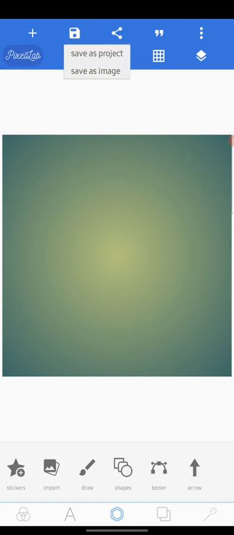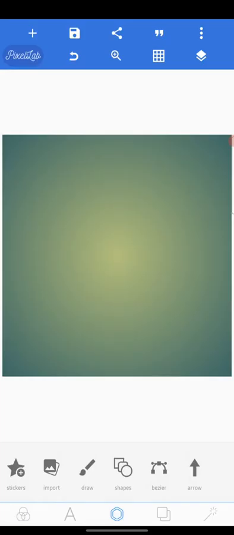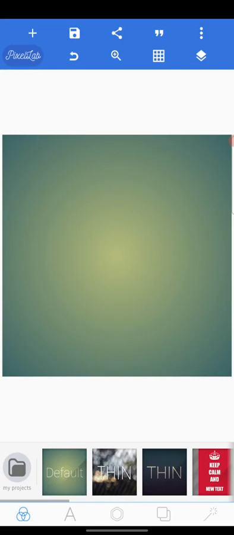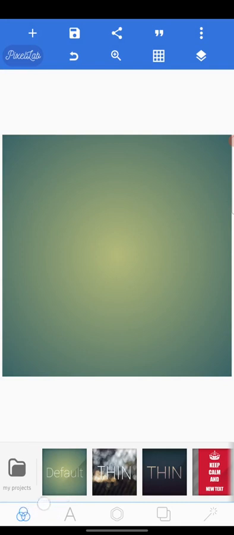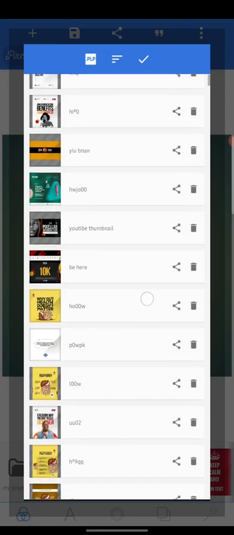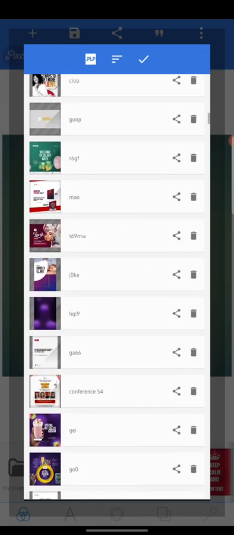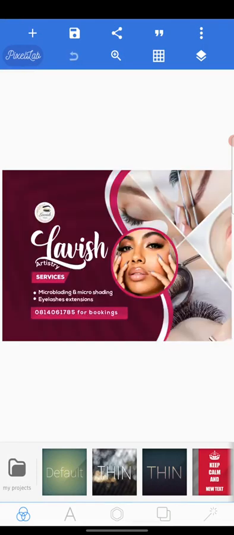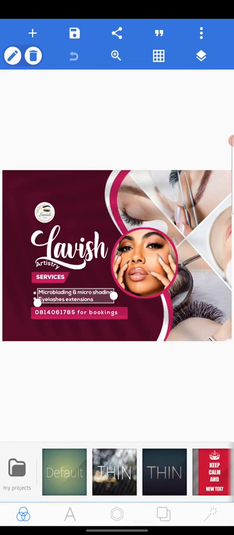All right, so for the project, you can save as project. Maybe you're not done with your design, you want to maybe come back to the design and add other stuff. You can just save as project and name the project. Okay, right here, as you can see, these are my projects. So when you click on this first slide here, you click on my project here. These are the different projects I have here on Pixellab. These are my different designs here on Pixellab. Okay, so when you click on any of them, you can come back and start editing. All right, so that is it.